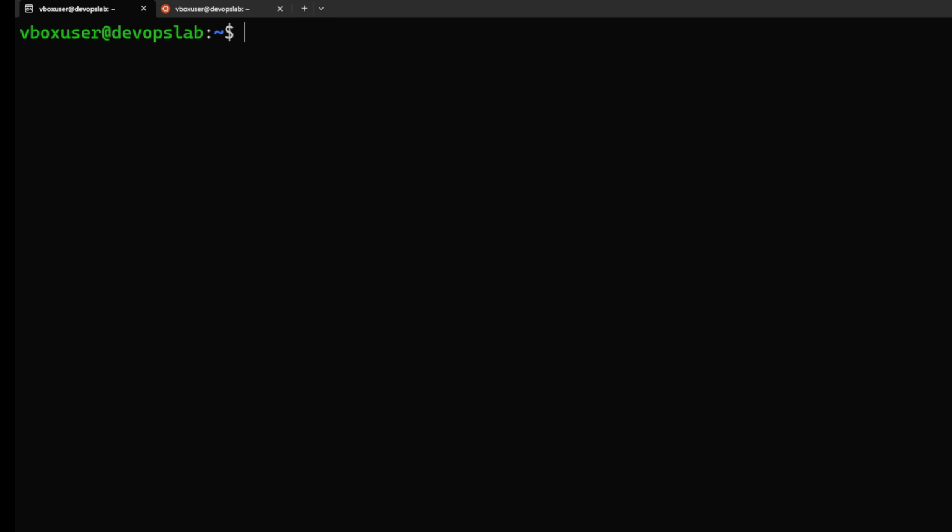Let's check the port information. lsof -i followed by, I would like to check if port 8080 is in use. Press enter, and I don't see any process using this particular port. This confirms that this port is still available.